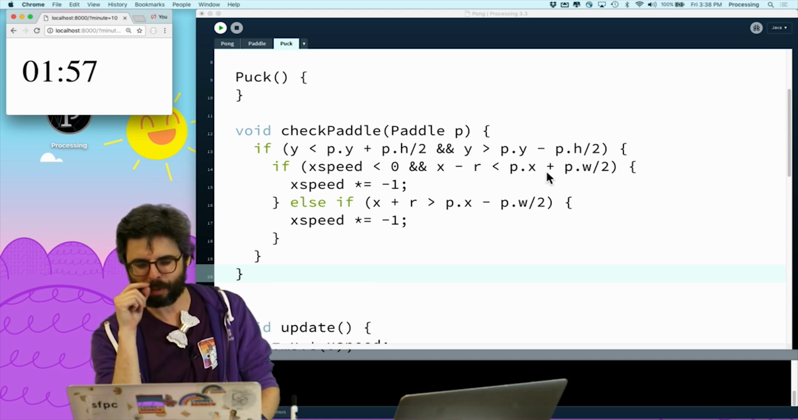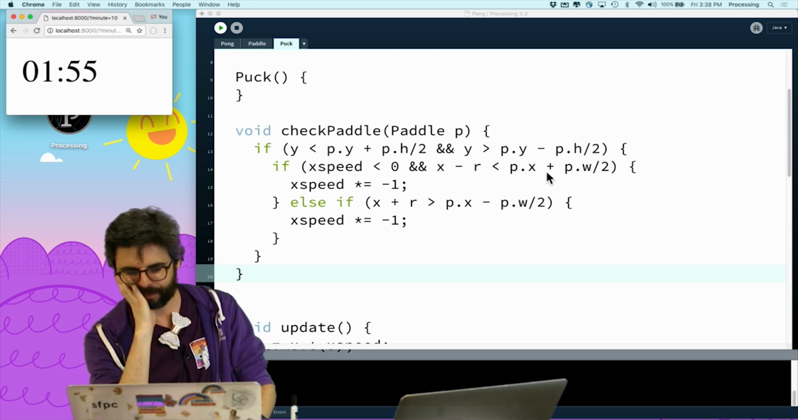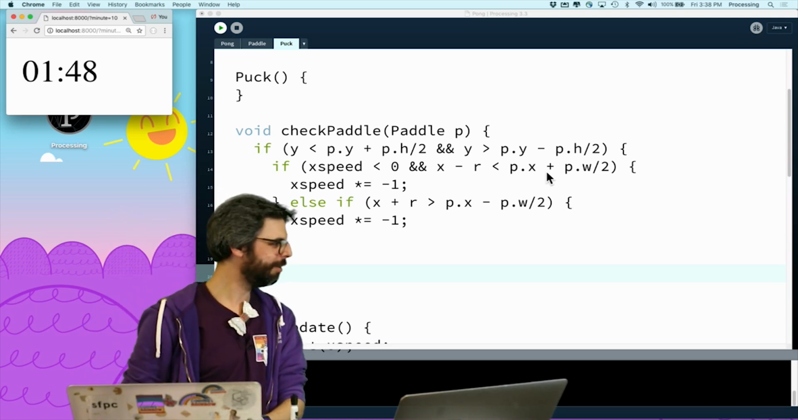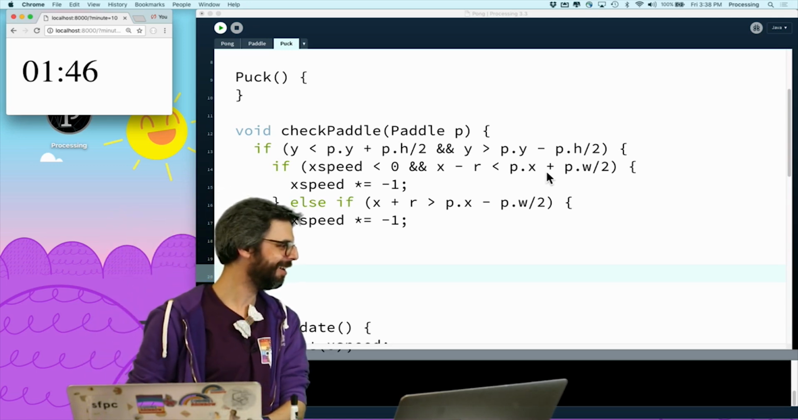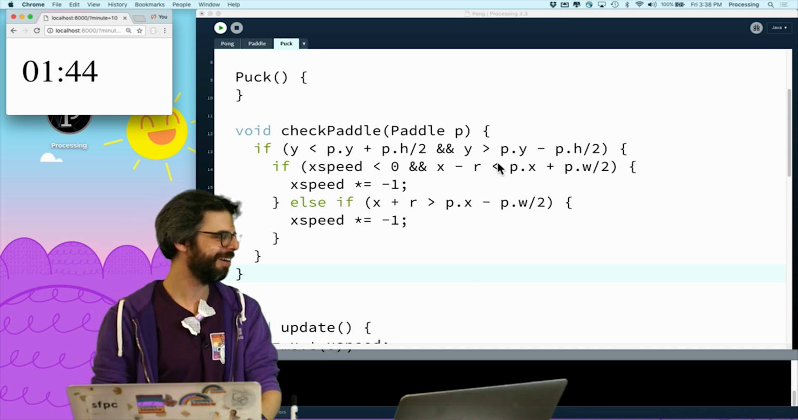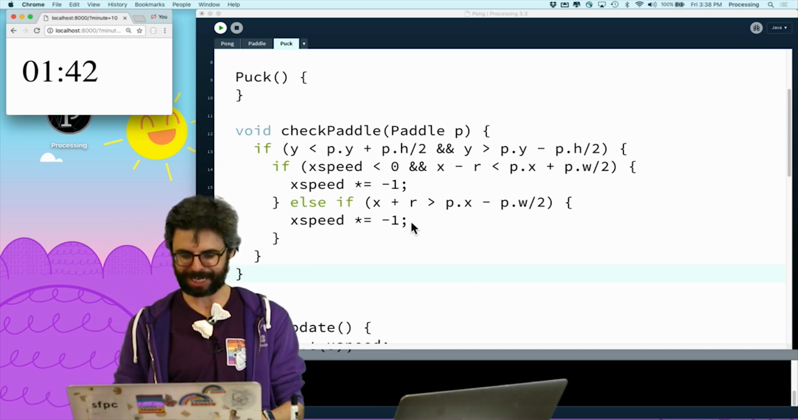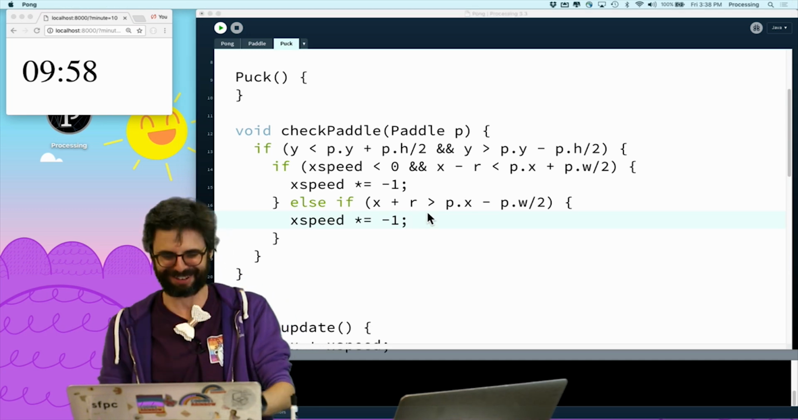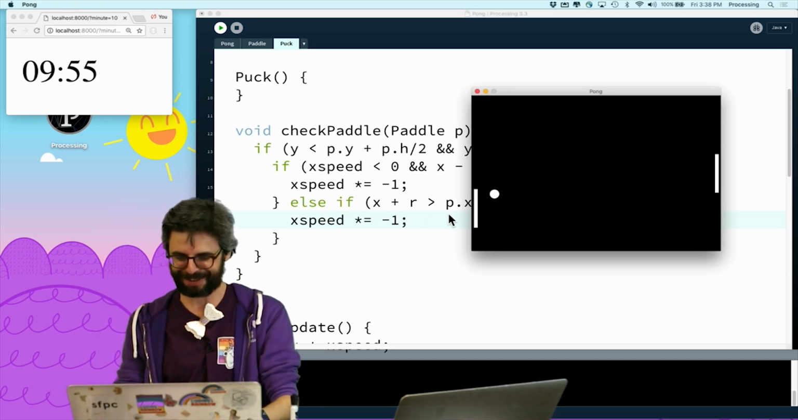But really, here's the thing. Why have the same? The thing is, what did I do wrong? X speed times equals -1. What did I do wrong? Let's run this again. Oh, whoops, I refreshed the timer. That was totally by accident.